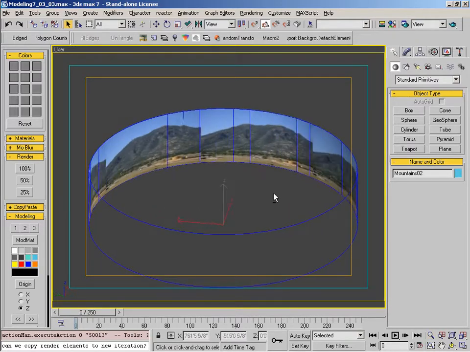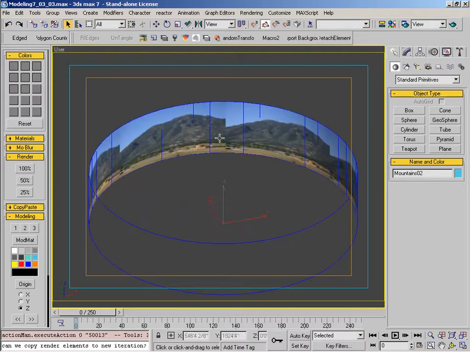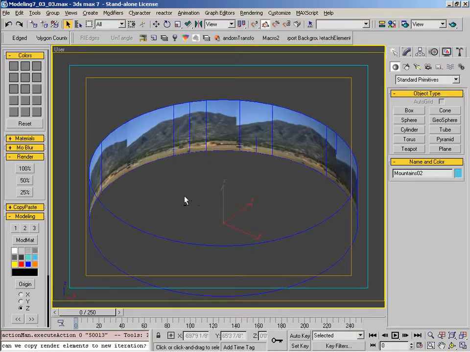Tiling around here, and I've just made sure that you don't ever see the seams from either of the two cameras in our scene.